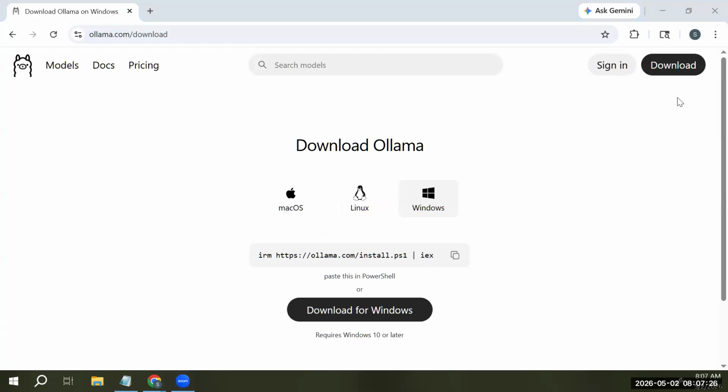Okay. So I'm clicking on this download button, and that will open up this download page, ollama.com/download. Then you see there are multiple options. If you are on Mac OS, you could click on Mac OS. I'm on Windows, so you see that it is defaulting to download for Windows. Now I can download this.